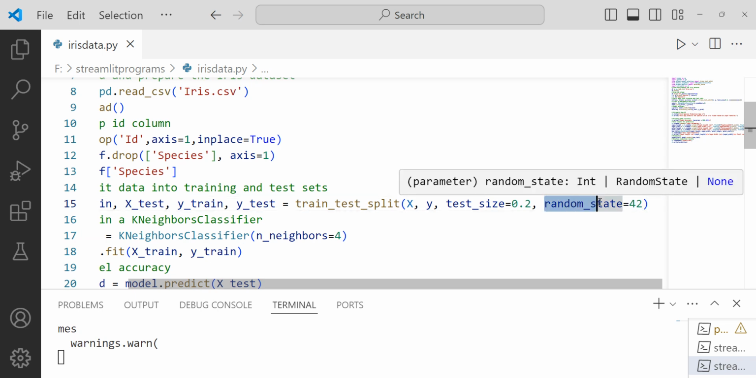It does not change. If you run it any number of times, the records that came into the training data and the records that came into the testing data the first time, the same records come into training and testing, even if you run it any number of times.